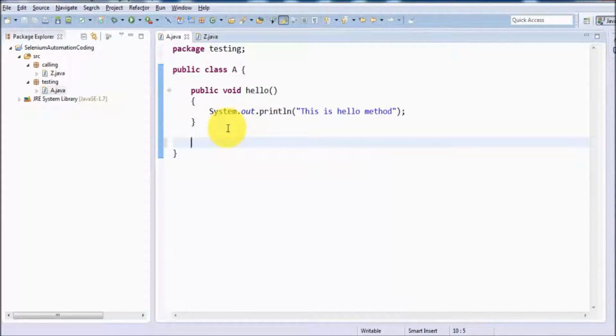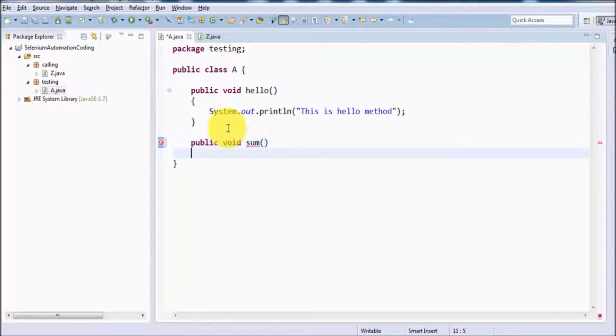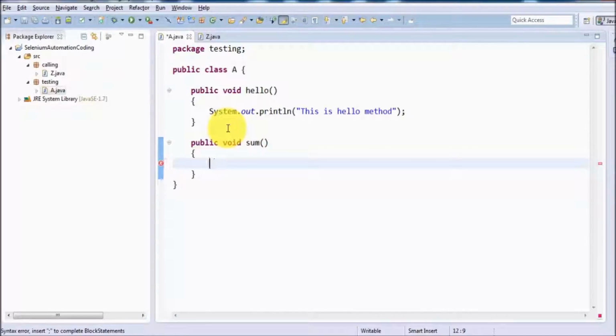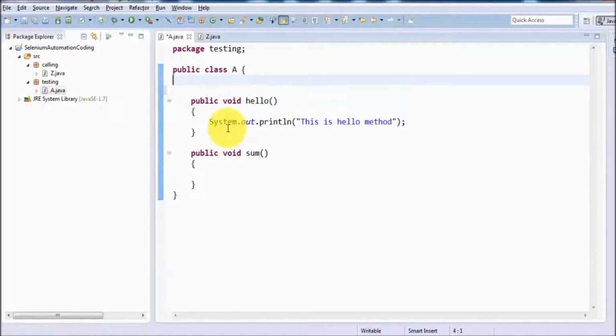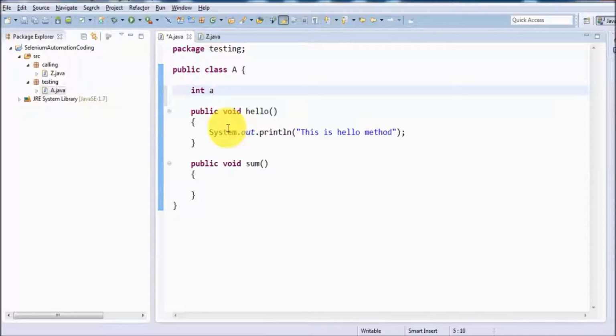Now we need to create one more method which is going to sum two values. So I'm moving to the class A, creating a method like public void sum. And here in the sum, I'm declaring two variables. We have already seen we can declare a variable on the class level like here. So one variable I'm declaring on the class level and giving value 10, and one variable I'm declaring in the method level, giving value 20.